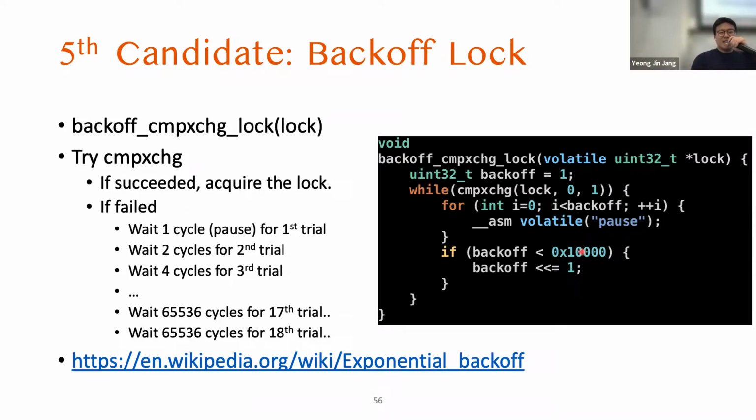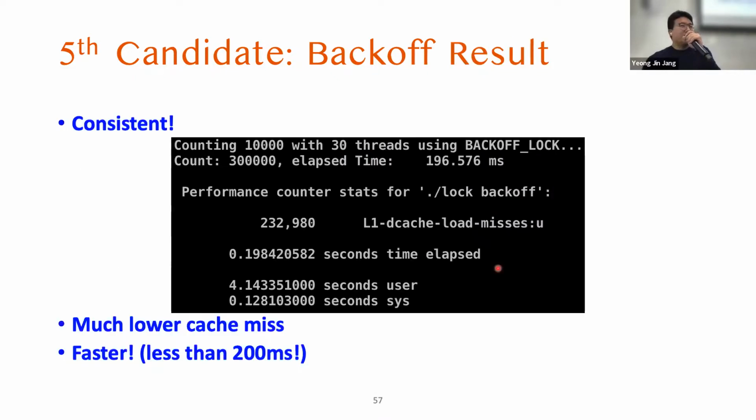And then I set the cap at 64K cycles, because I don't want to make one thread wait indefinitely. If we do so, you will see an amazing result. The number of cache misses reduced from 14 million to a couple hundred thousand. And you can also see the speedup: within 0.2 seconds, we get the calculation result.